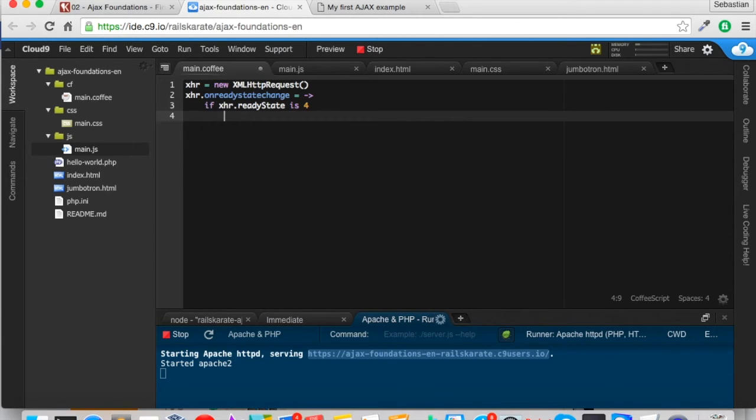What I want to do this time is select a div with the ID ajax, and change its contents to the contents of the response from the server. In this case, we can get the contents of the response using a property called responseText. So the request has a property called responseText, and you will understand in a minute what I want to do here. So great.